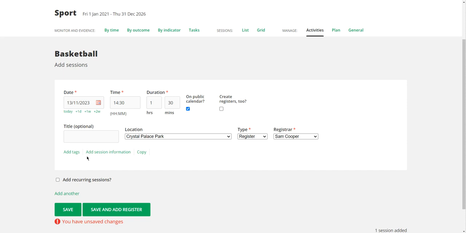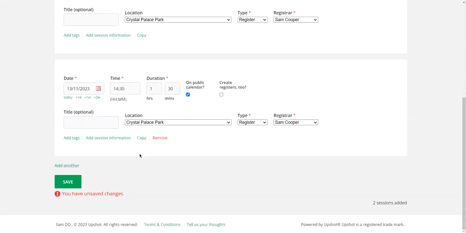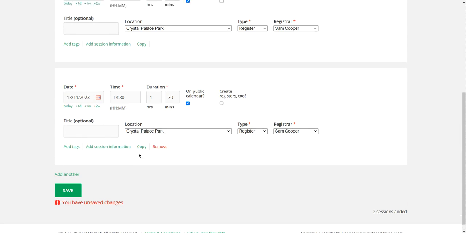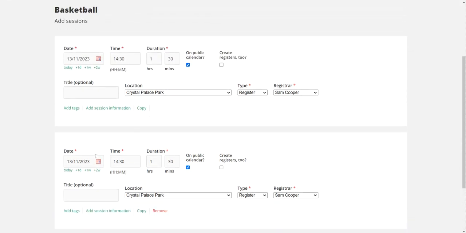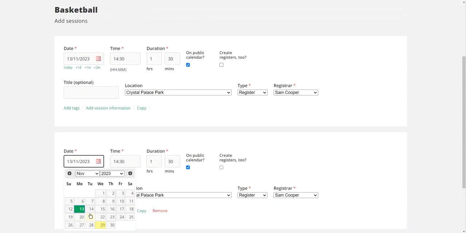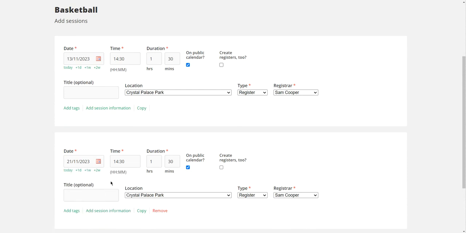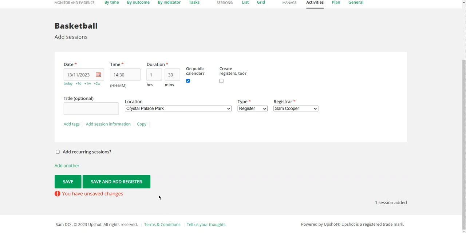If we want to create multiple sessions with these settings, we have two options. Firstly, we could copy this session. By doing this, we create a replica of the first session where we can simply change the date and other necessary information. Alternatively, we can use the Add Recurring Sessions checkbox.